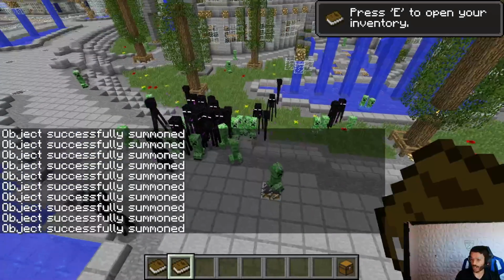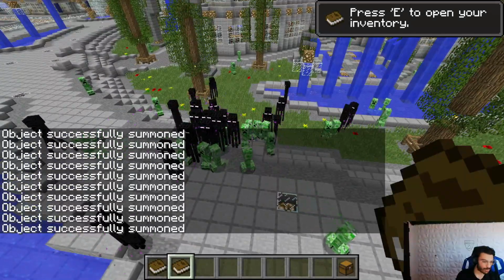Alright, but again, here's a nice little example of how to use Minecraft modding and what a function call is.